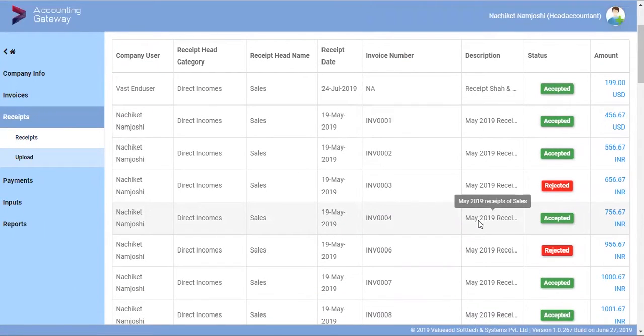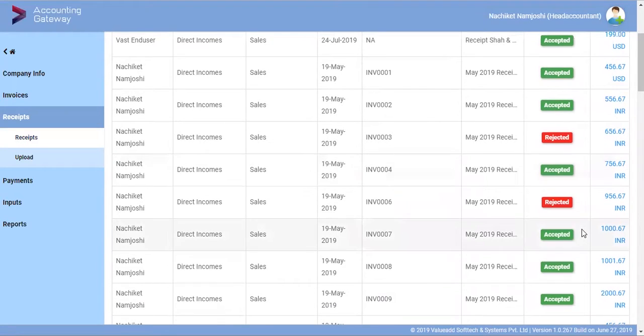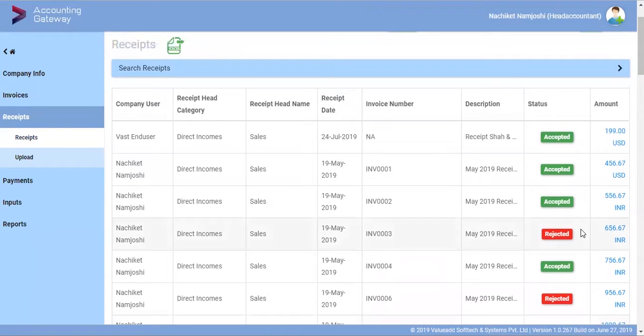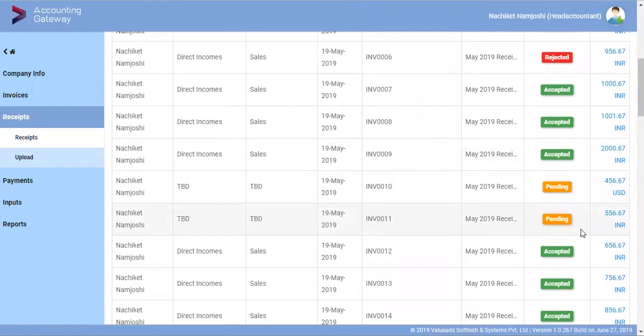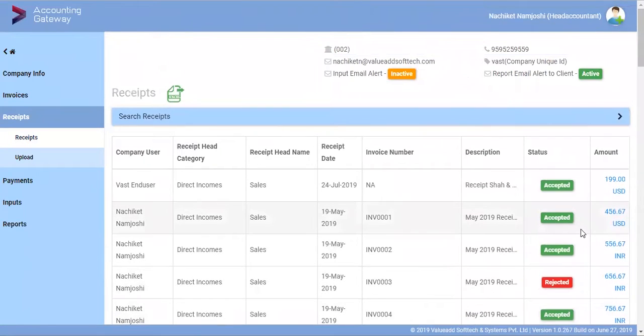Now the client account user edits by reading the comment of the CFM and resubmits the receipt. Once resubmitted, it comes to the pending state over here. Then again, we can take action on that. Once all the receipts are accepted or action taken, then we can export those receipts.